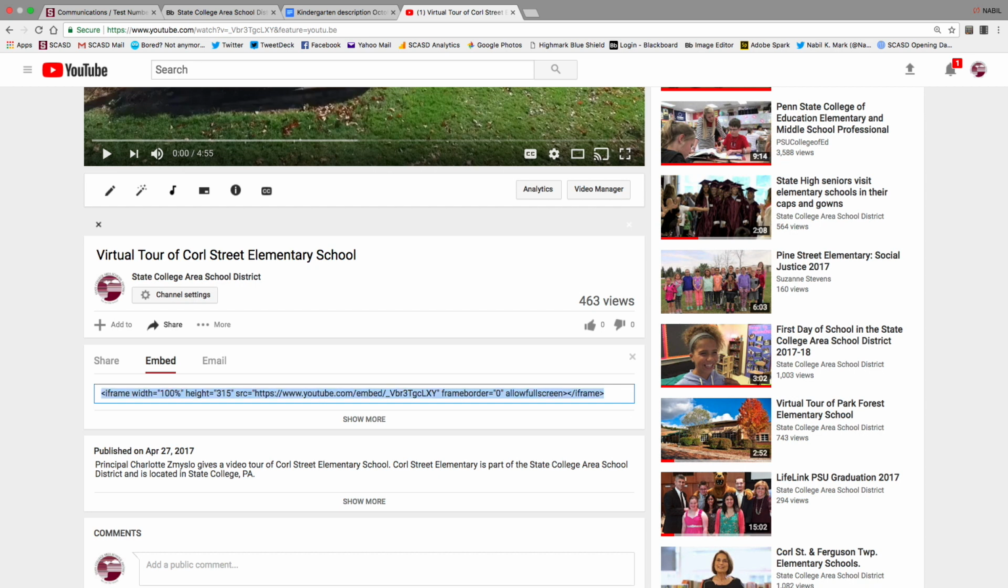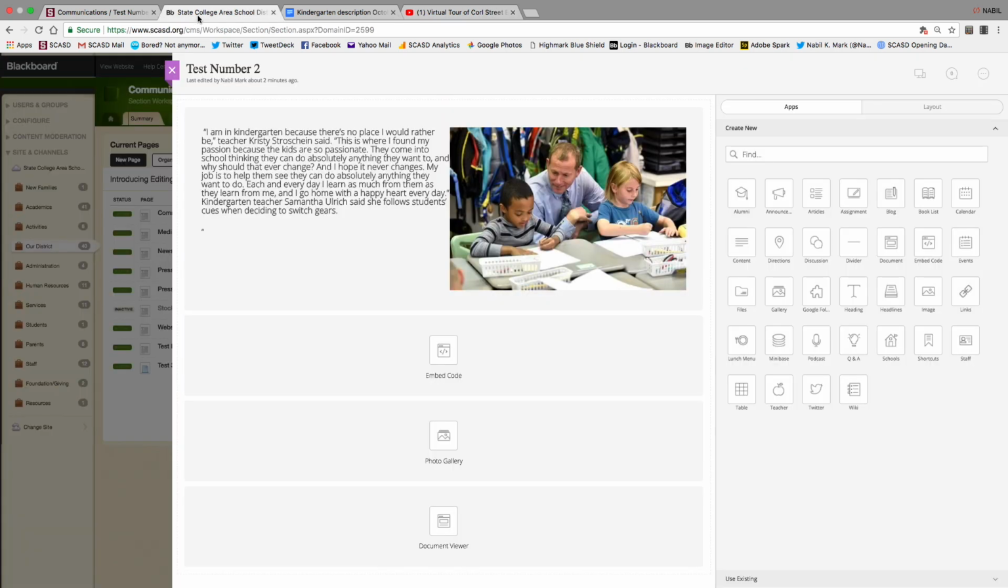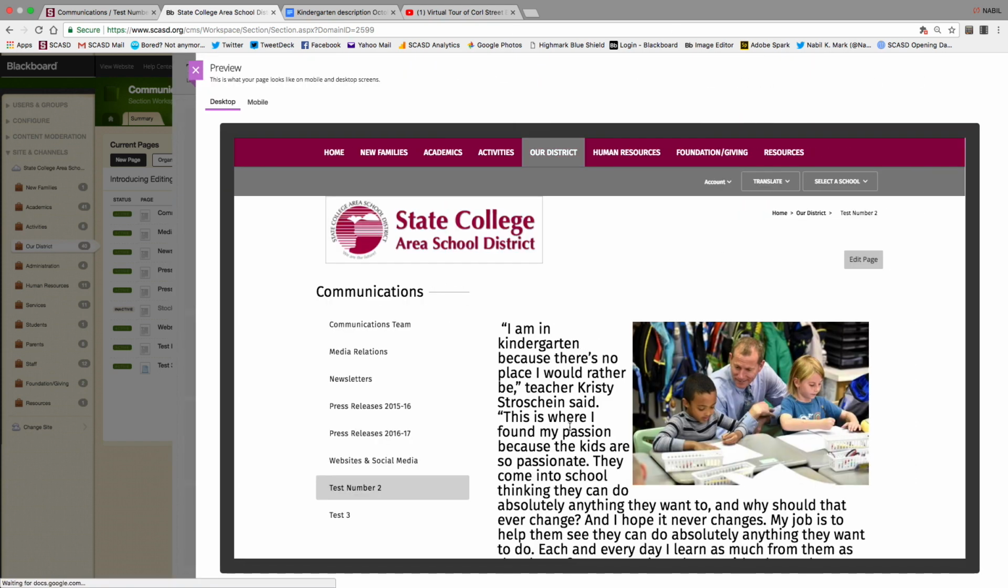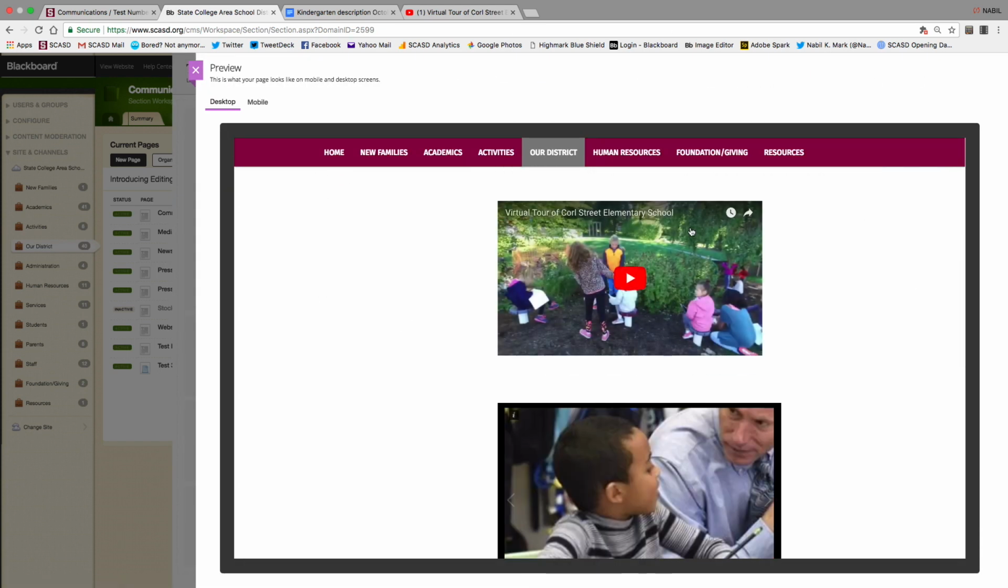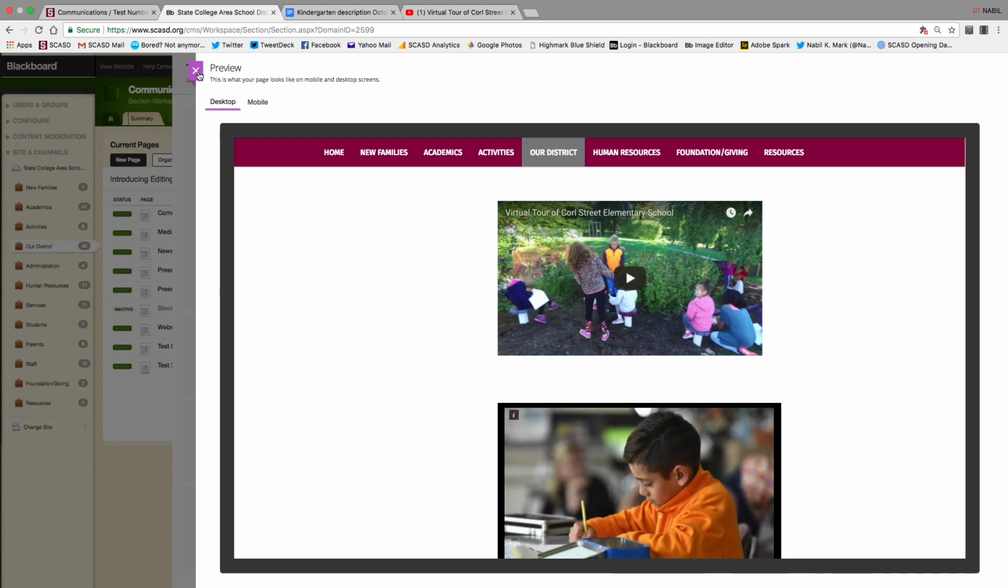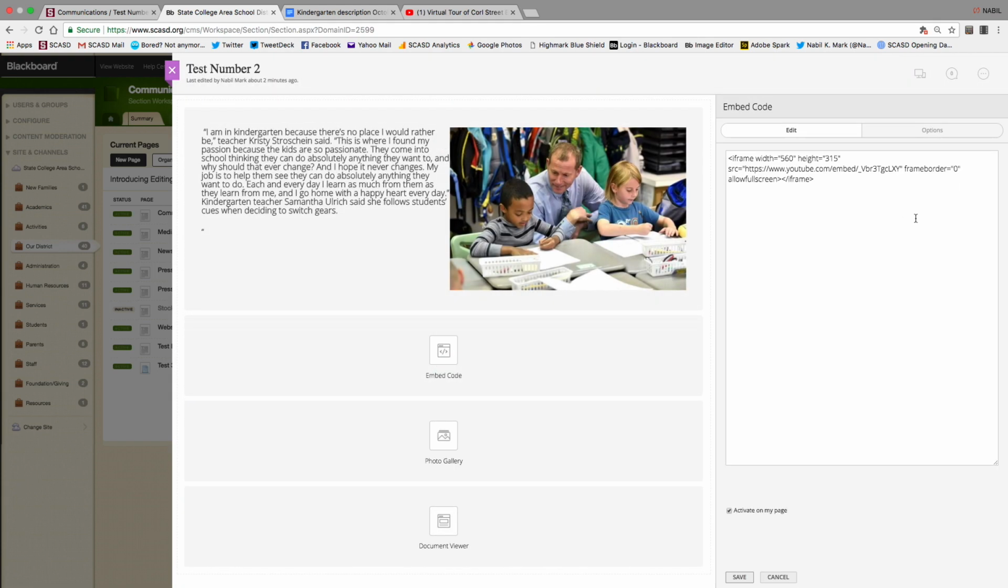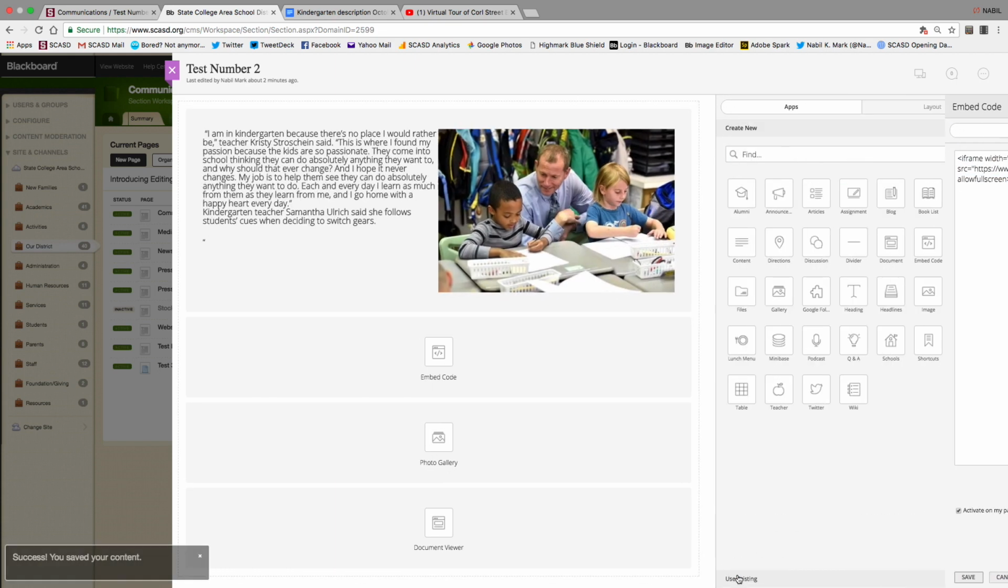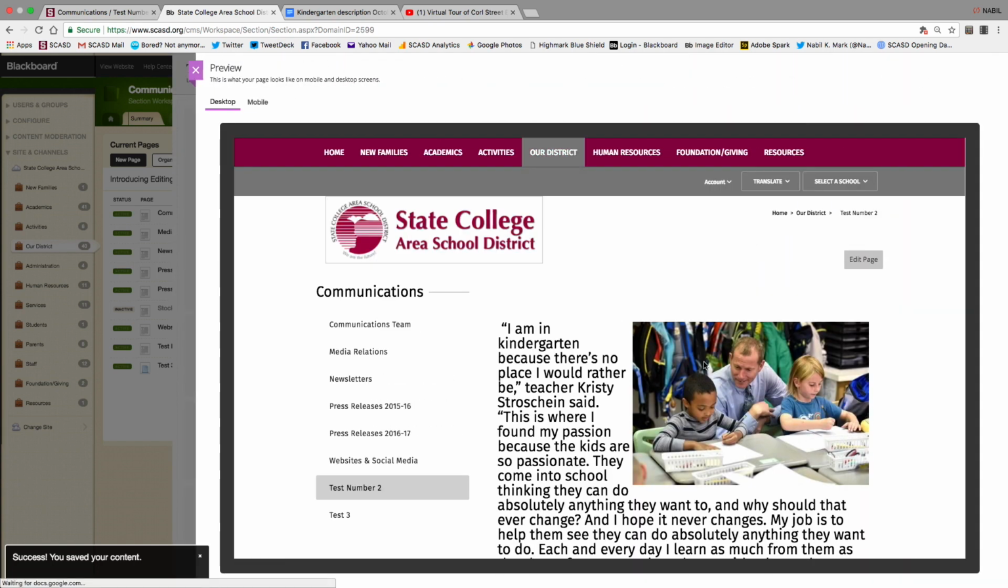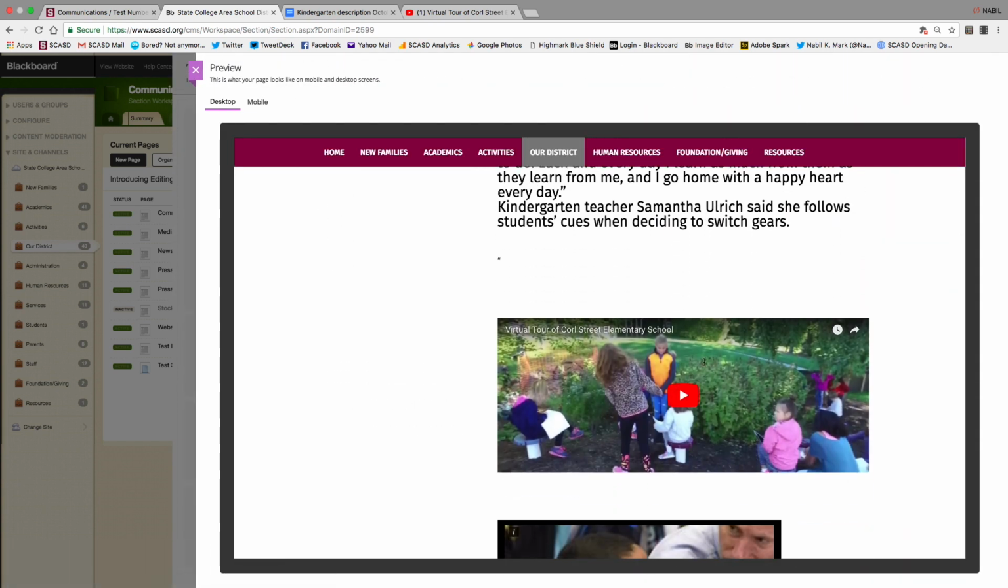So if you remember, when we previewed this, it was forcing the video to be this size. But what I'm going to do is I'm going to take that embed code and change it to the 100% and save it. And now you see that it makes it fuller to your page. It just makes it responsive in that whatever device or computer it's on, it's going to fit it 100% of the width that it can be. So it just makes it look better.